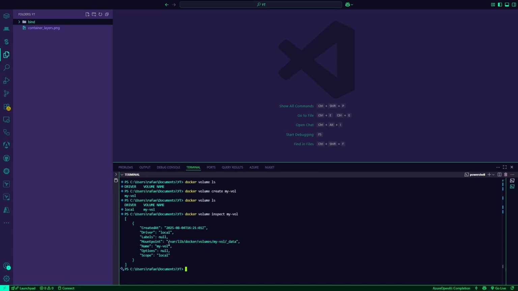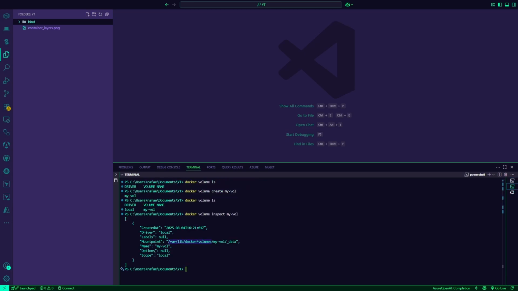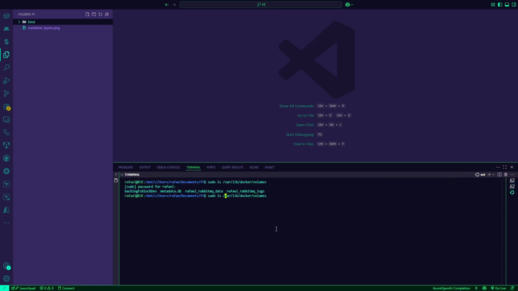Since I'm using Windows, I can actually check the content of this directory. So if I open a WSL entry here and I do sudo ls and this path, you will actually see that I don't have this volume that I was told here by Docker. This volume should exist here. I should have here a folder called my vol, but I don't.